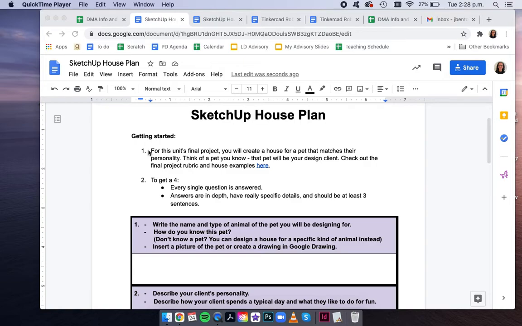The reason why we're doing the final project like this is because most architects or interior designers, while they would certainly love to always create their own dream homes, almost all the time they're going to be working with some sort of client, and they have to completely tailor their plans and design to meet that client's needs. So for this project, I suggest that you check out the final project rubric, and you can also see some pet house examples here on this link.